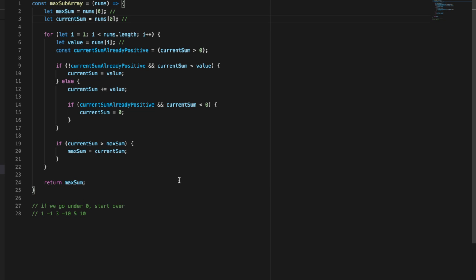Okay, because this is a little complicated, let's step through this example together. So, at the beginning, maxSum and currentSum are both set to the value at the 0 index. The value at the 0 index of this array happens to be 1. maxSum is 1, currentSum is 1. Cool. And then we're going to iterate through the array.